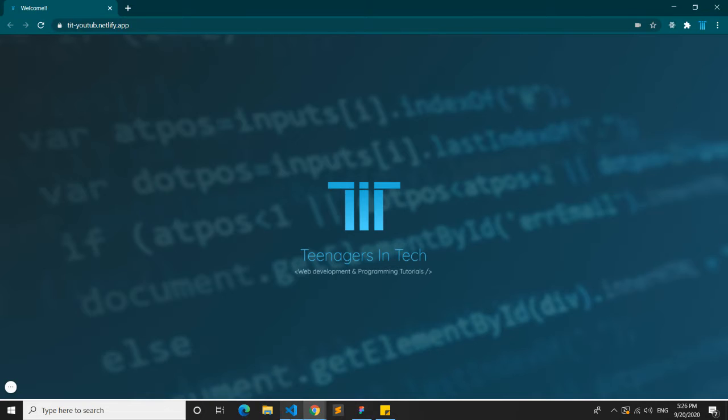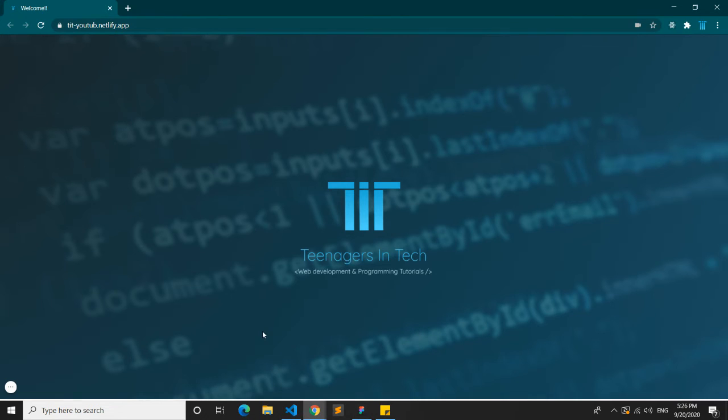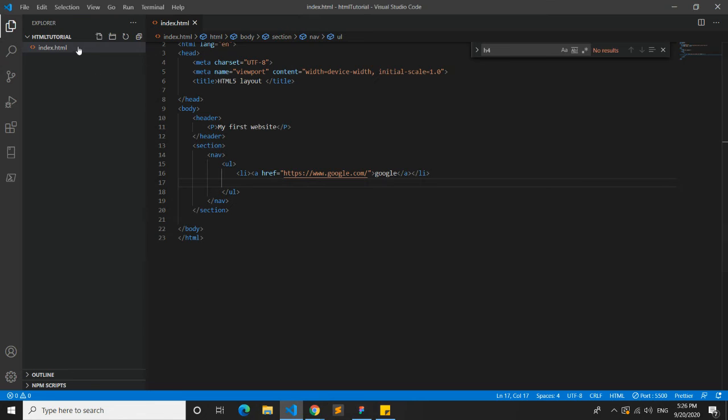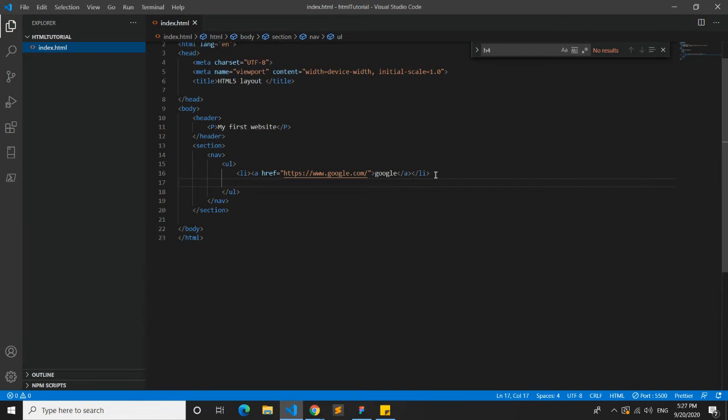And this is how navigation usually looks. Oh, okay. So I closed our live server by mistake. So let me open that again. My bad.